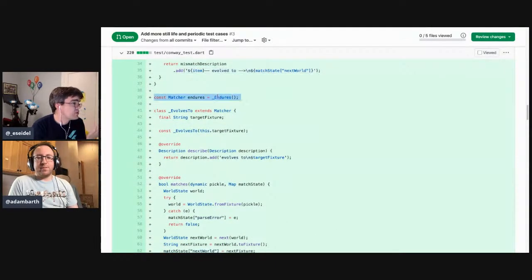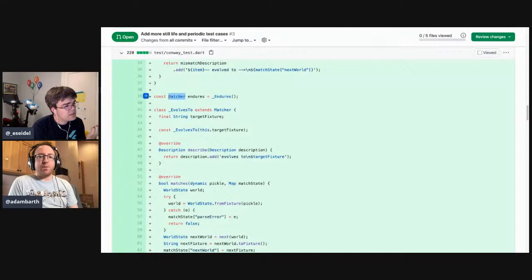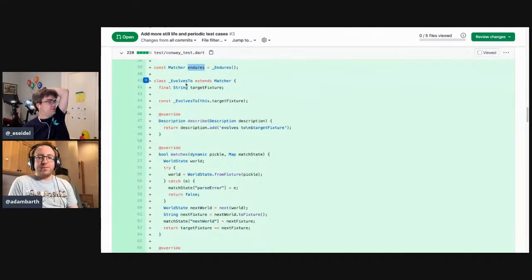Okay, this is the endures const. Oh. Yeah, because endures doesn't take any arguments, so it's just a const. There's a singleton of it. So you don't need a static here? No, I guess here again I'm mixing languages. I believe in Dart, const is super strong. It's actually so strong it's executed at compile time. Yeah. This is the one true endures, and the whole thing will always be used at compile time. Evolves to extends matcher, string target fixture, final, yeah.